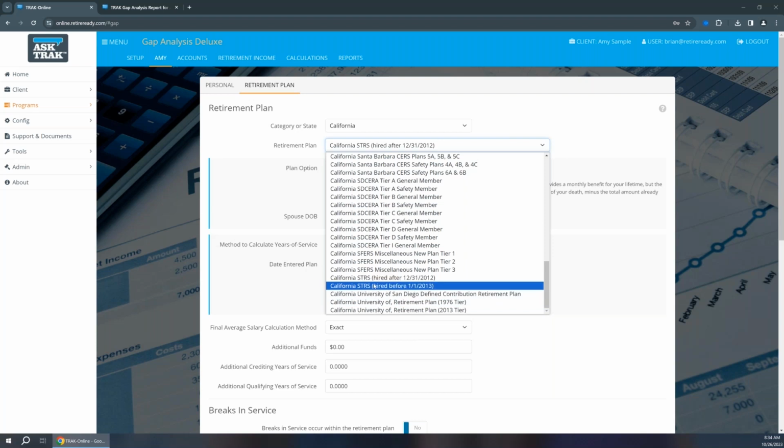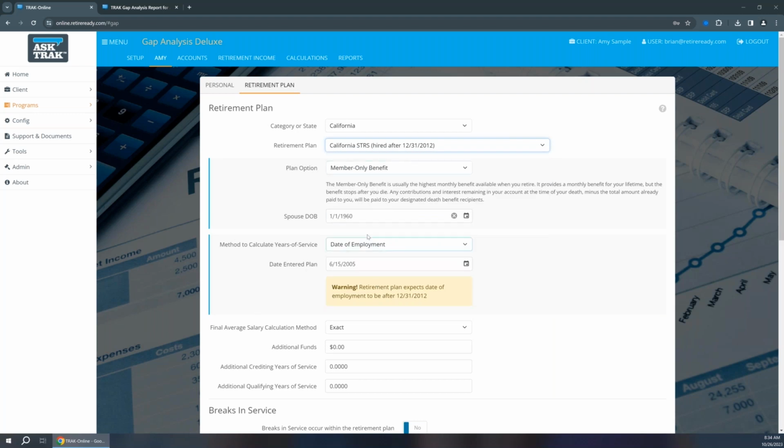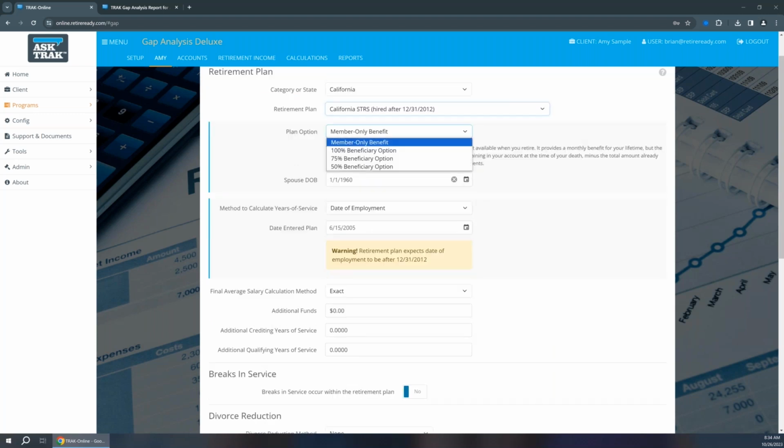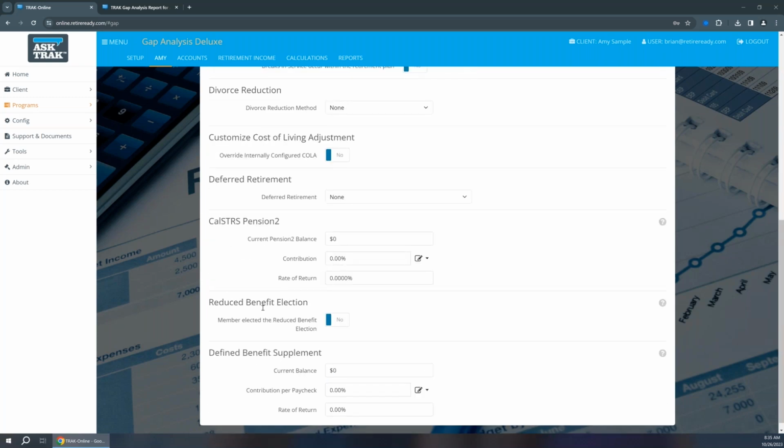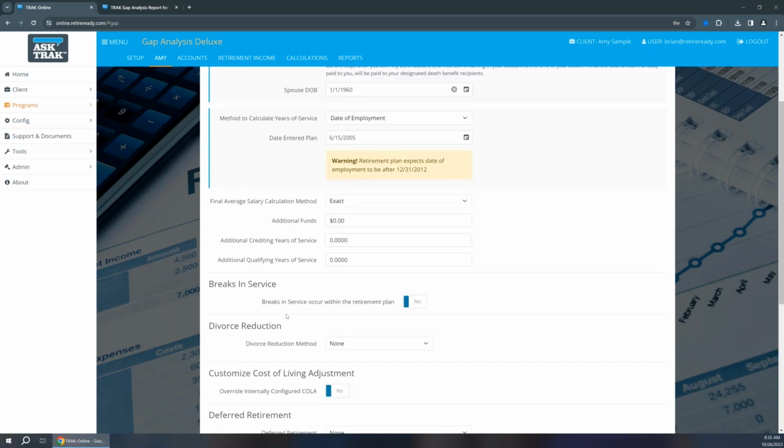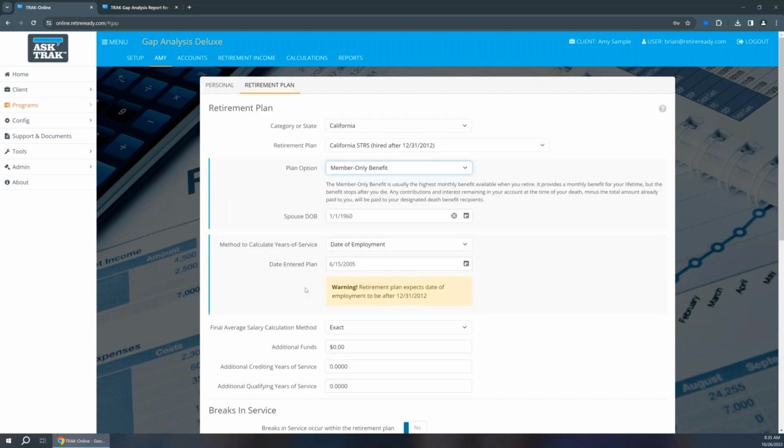Like even clicking on STIRS, maybe we'll do hired after. You can see the different survivor options, and I think then because it's got the pension too, and so forth, and it's even got the supplement as well. So you got things that are particular to that plan on there that you can configure for them.